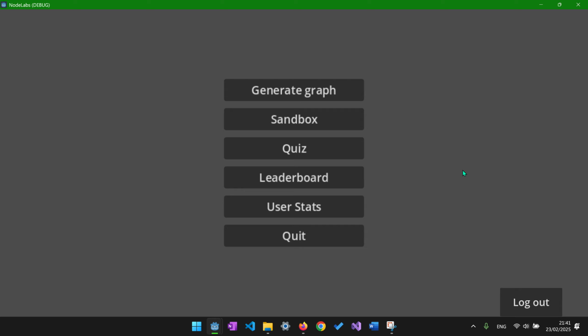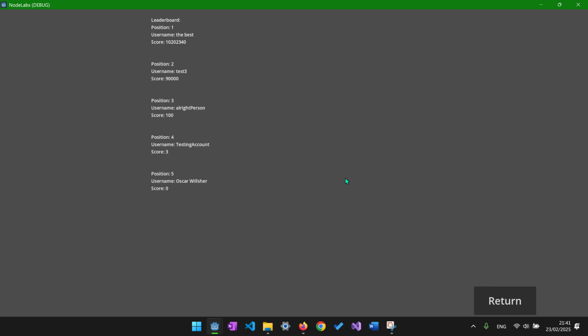That moves us on to testing our leaderboard. 6.1. A refresh button will allow users to see if any changes have been made to the leaderboard. So while I have not implemented a refresh button, I automatically refresh the leaderboard after a user has finished their game. So we can see here, Oscar Wilshire is position 5, testing account is position 4 with a score of 3.